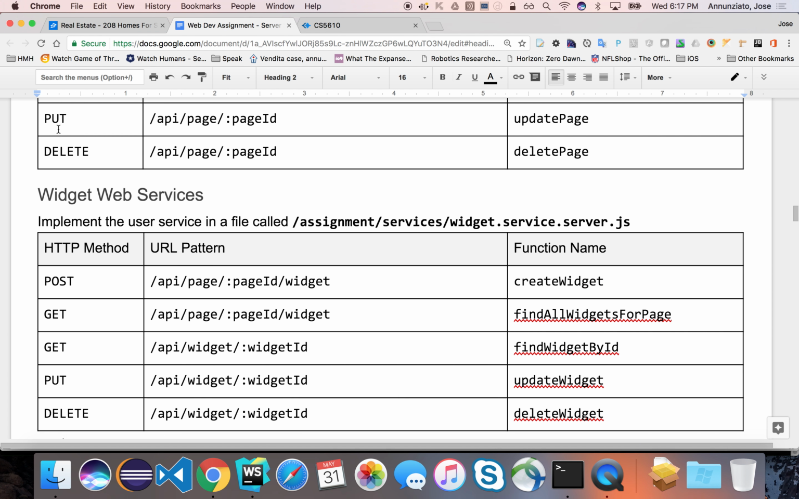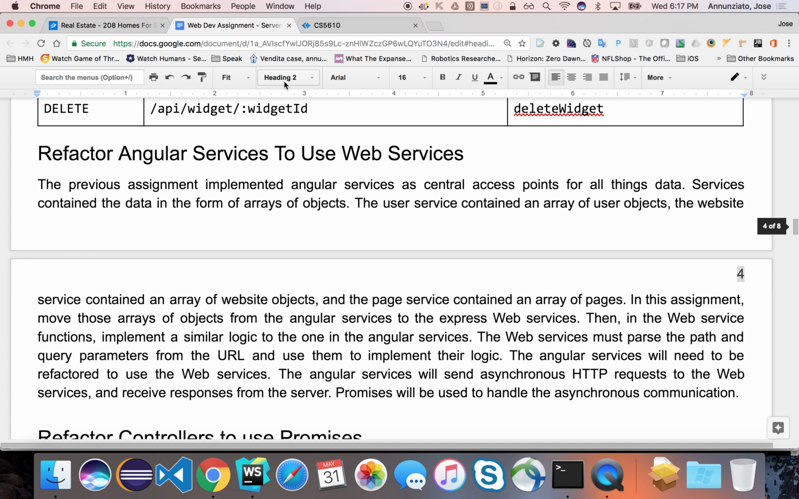So this is going to be on the server side, right? We're going to build all these things on the server side. On the client side, we're going to have to refactor the web services. The web services currently are implemented as synchronous calls, right? The controller makes a call to the service, and the service looks it up in its local little array, and it responds immediately. Yes?